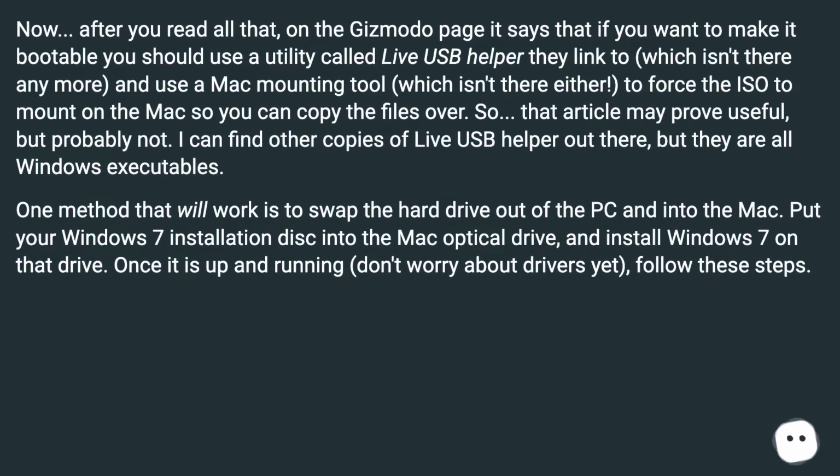Now, after you read all that, on the Gizmodo page it says that if you want to make it bootable you should use a utility called Live USB Helper they link to, which isn't there anymore, and use a Mac mounting tool, which isn't there either, to force the ISO to mount on the Mac so you can copy the files over. So, that article may prove useful, but probably not. I can find other copies of Live USB Helper out there, but they are all Windows executables.